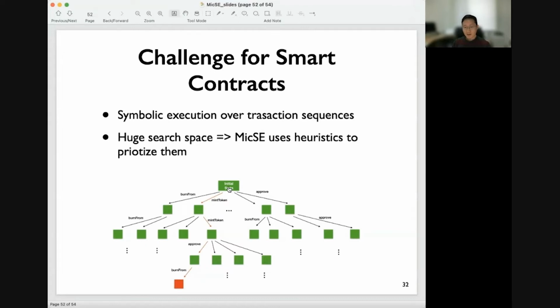And assume that only along this particular transaction sequence can we reach this bug or vulnerability. So the basic idea of the MicSE refuter is to exhaustively enumerate all of these transaction sequences and generate VC or run symbolic execution along these sequences and check whether these sequences trigger the crashes or not.